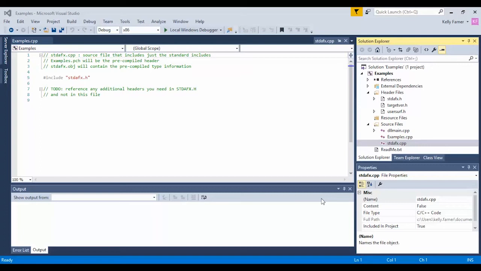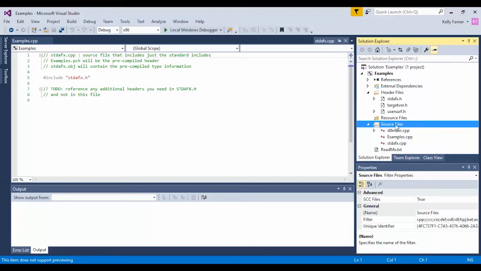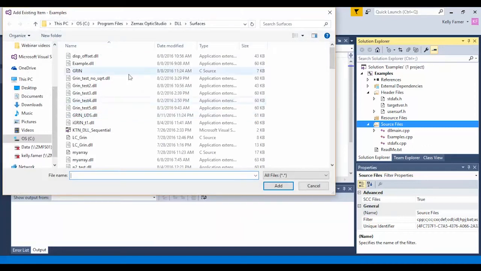Zemax provides several sample DLL and C files, which can be viewed on the hard drive in the program files under DLL and surfaces. Because much of the code will remain the same, such as ray traces and interfacing with OpticStudio, the safest method is to open a sample code and modify it to meet the needs of a new surface. Files are imported by right-clicking in the Solution Explorer on the folder under which we want to add. We will select Add and Existing Item to import one of the samples.